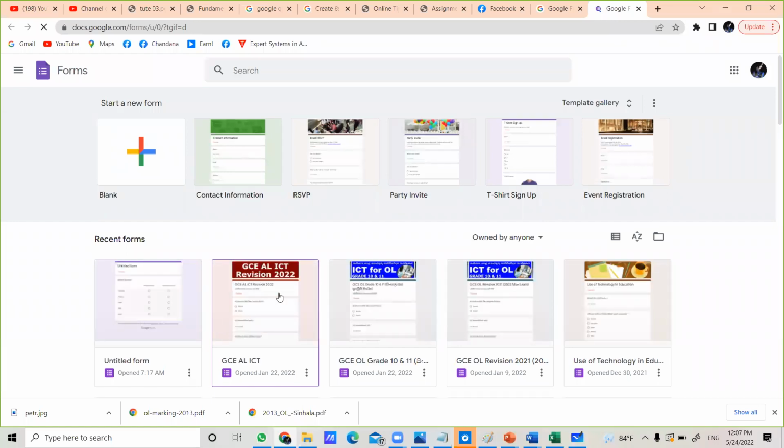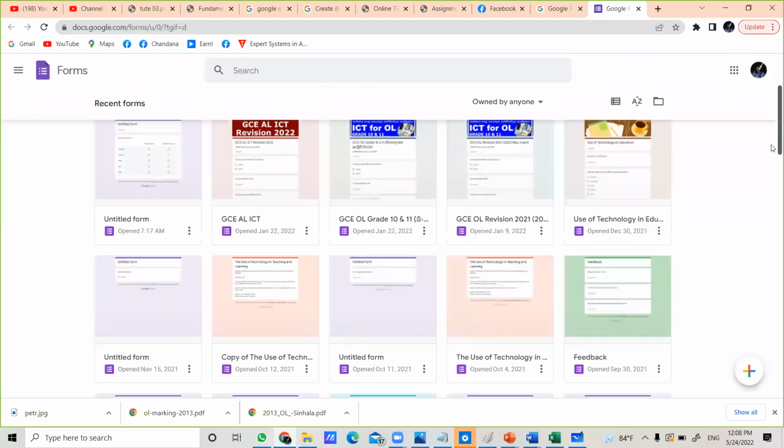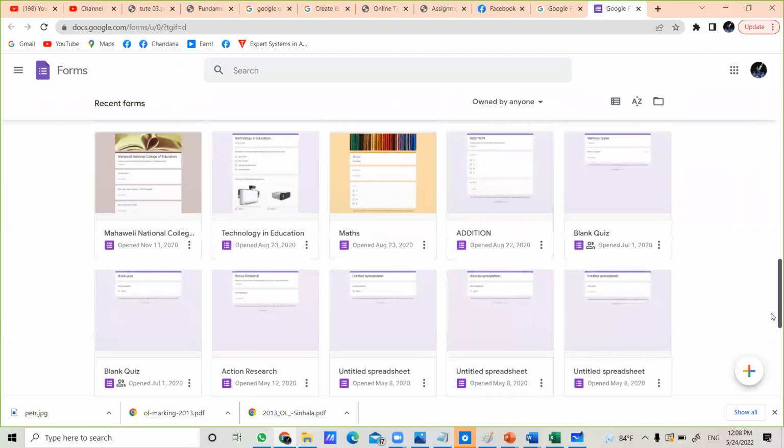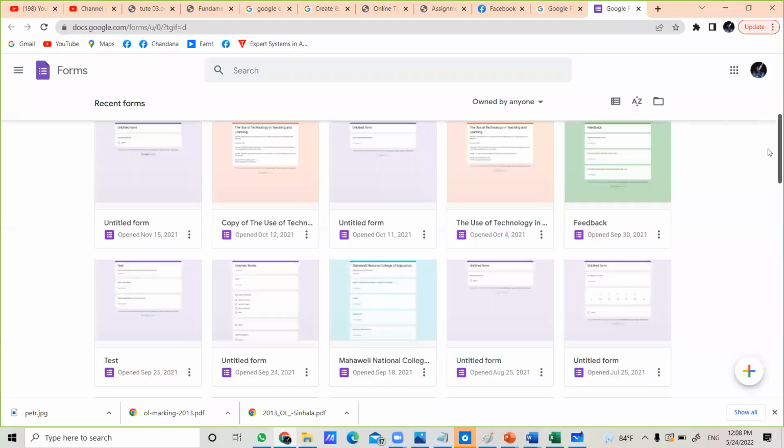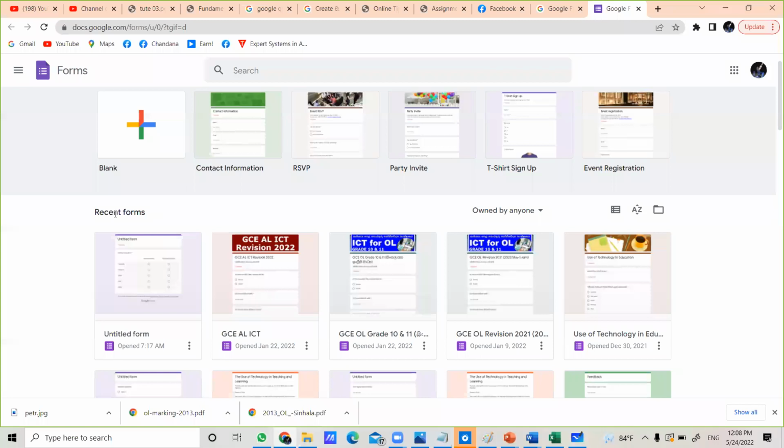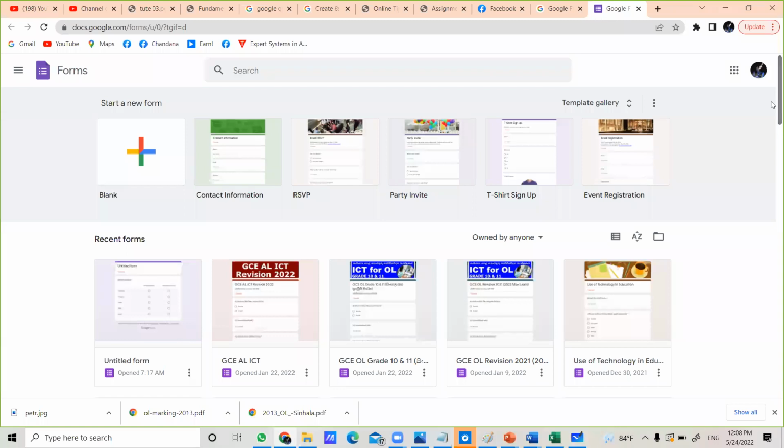Whatever Google Forms you have created are listed in the middle of this screen. Whatever Google Forms you already created, you can see here in this middle area, under the title recent forms. Then if you want to create a new Google form, click the blank option here. Under start a new form, you have some options. In these options, select the blank one. There are some other predefined structures also.